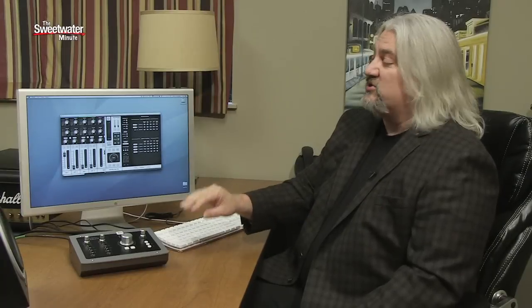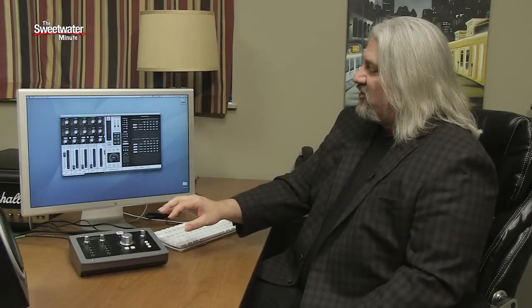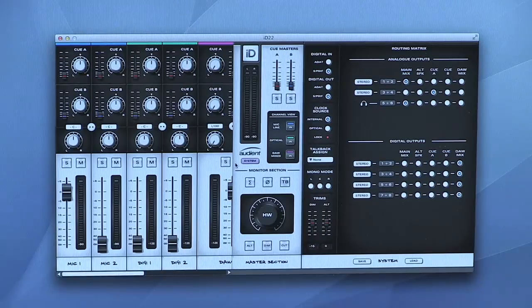Using the iD22 is as simple as installing the software, connecting the hardware, and then making your settings. And in most cases, once those settings are set up, you don't ever have to change them again, so you can hide them. So I'll go ahead and hide the system here.